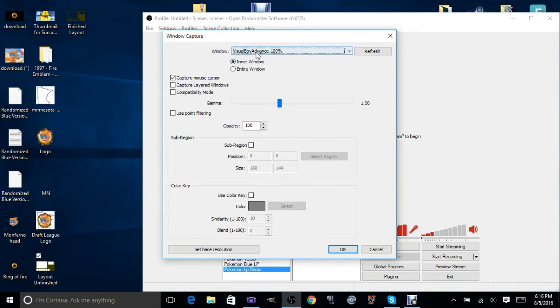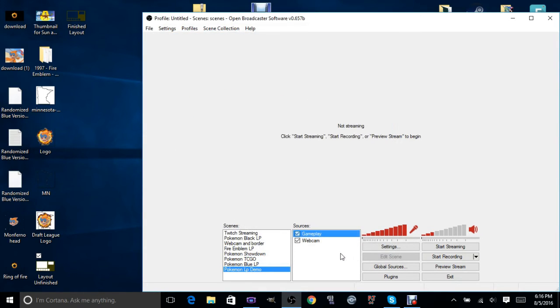And see, it says Visual Boy Advanced, Inner Window. And then if you don't want the mouse to show up in it, you click that. But then you leave everything as it is. And then the gameplay's in there.